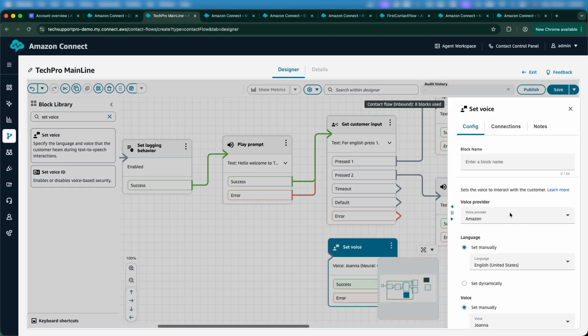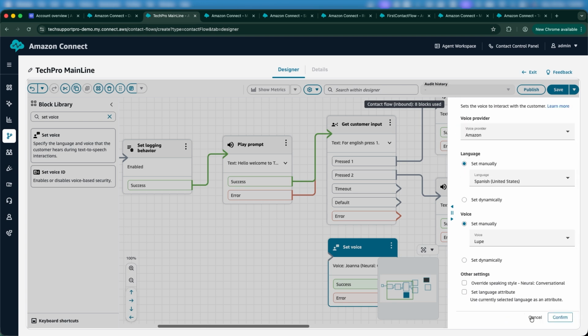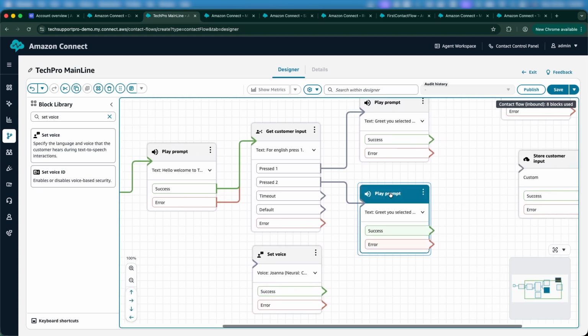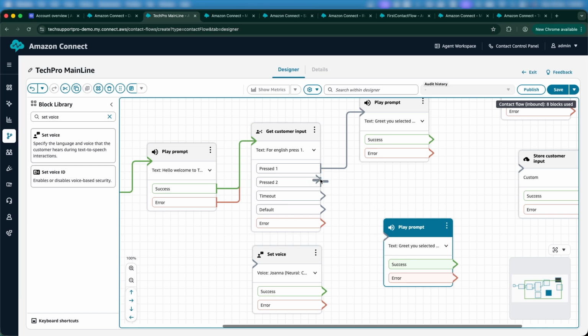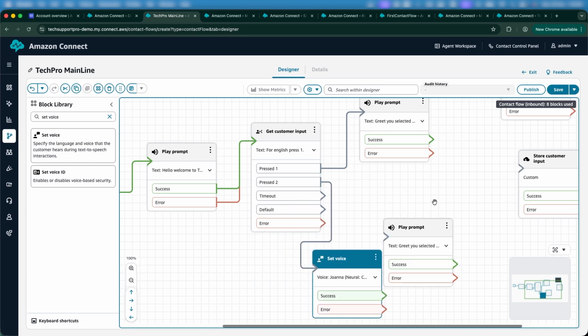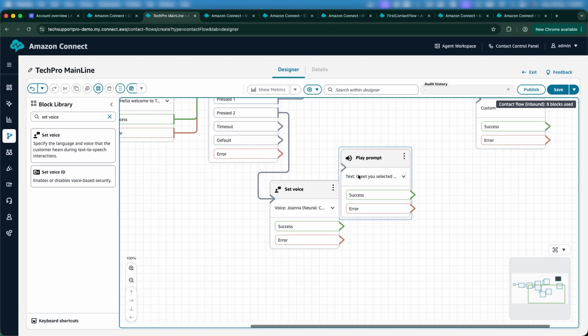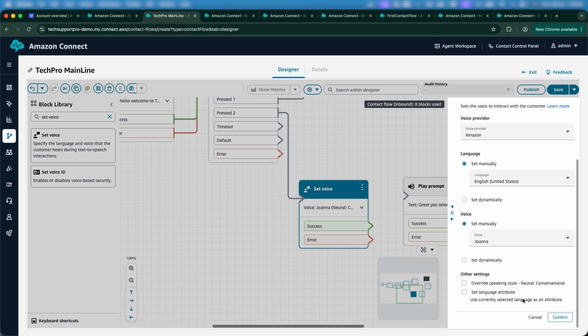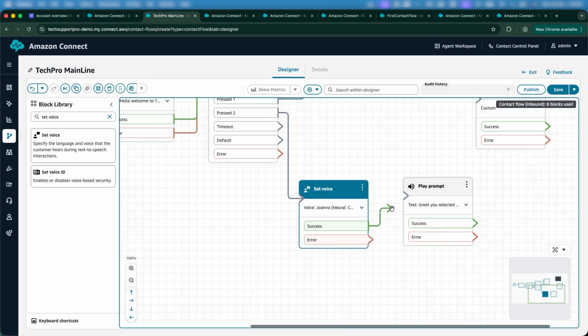So in the set voice, you are able to define the language, right? So that you can at least choose a voice that speaks the language very, very well. So in our use case, I'm going to proceed to do that if the person presses 2 for French. Let me select a language. Let me set a voice to a language that fits this. Again, remember I said Connect is all about customizations.